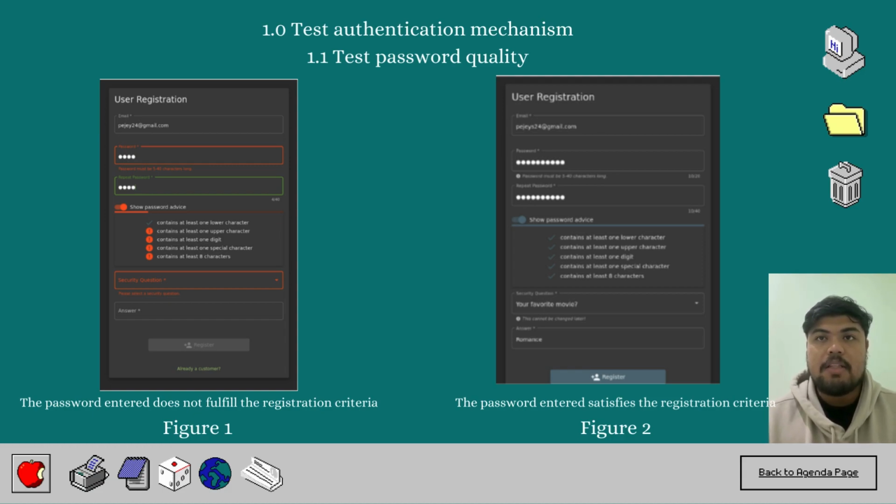Question number 1. Test authentication mechanism. 1.1. Test password quality. A static password is often used for authentication due to its simplicity. However, it is also a common target for abuse in the pursuit of convenience. Unfortunately, recent high-profile hacks have revealed that ABCD is a widely used and easily compromised password.